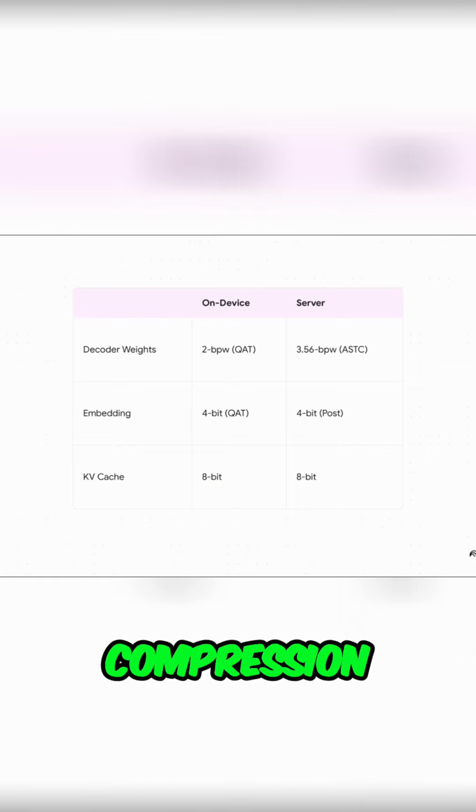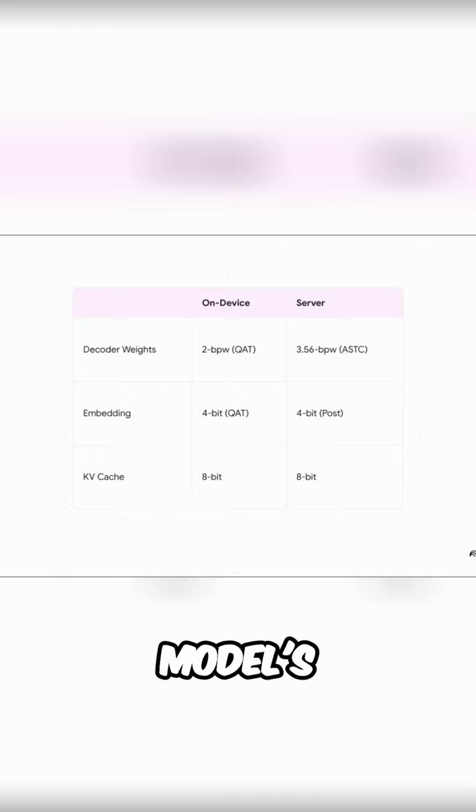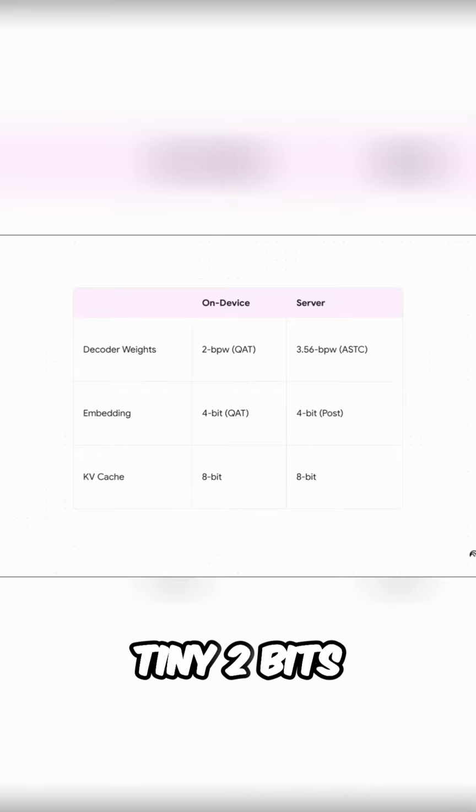So the big question, how do you physically squeeze a 3 billion parameter model onto a phone? Well, you do it with some seriously aggressive compression. The on-device model's weights, the very core of its knowledge, are shrunk down to a teeny tiny 2 bits.